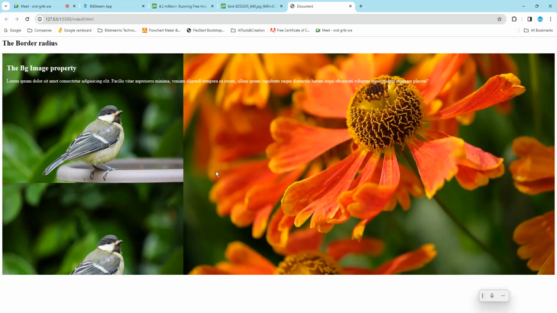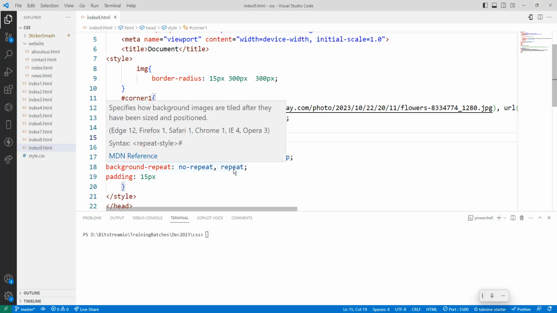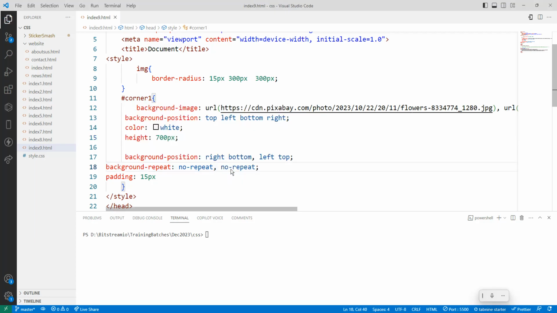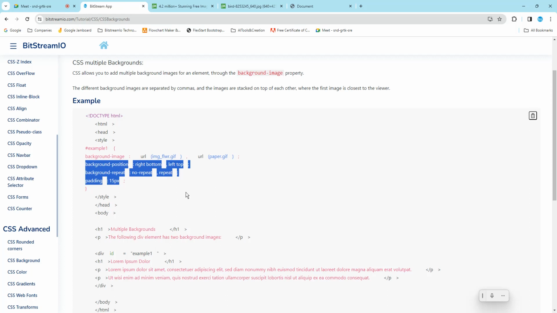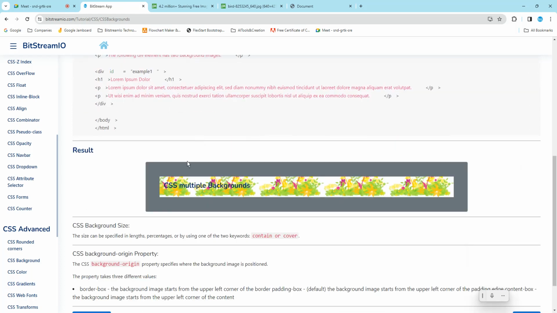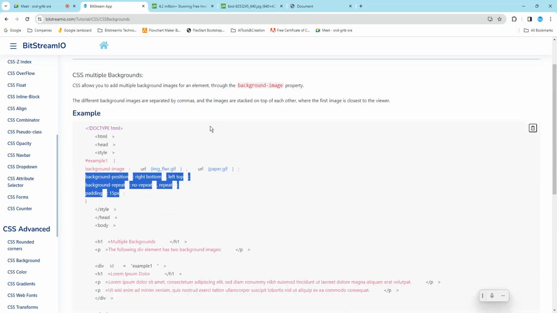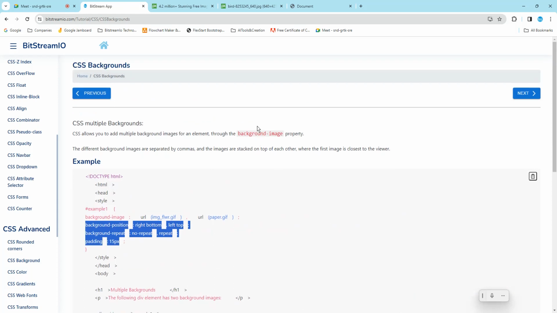Okay. So for background here we have added a repeat. If I add no repeat, it will also not repeat. So these are the two images we are using with the one background property. I mean to say for one id we are using two images. So this is called background images. Here you have background origin, background repeat, background position. So these are the different properties of a background.